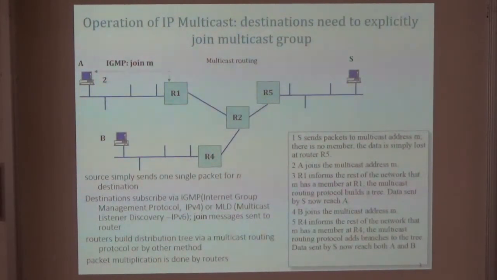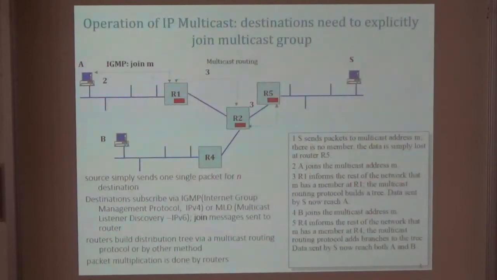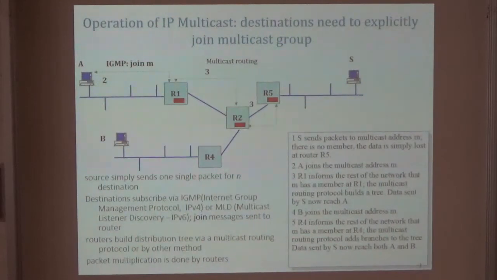So at point 2, this message will be received by router 1. And what will router 1 do? Well, router 1 will keep some state information illustrated by the red box. That means router 1 will remember, oh, I have somebody on my left port that is listening to address M. Now I need to find a way to get the data to M. So how can I do that? Well, this is building the multicast tree.